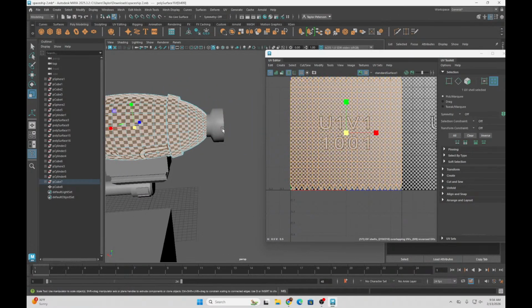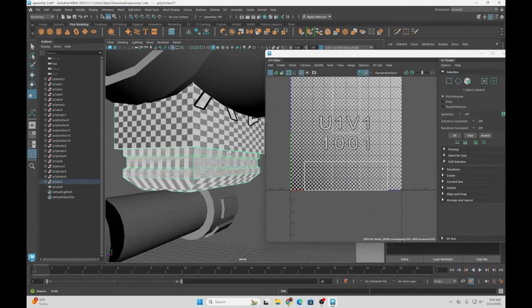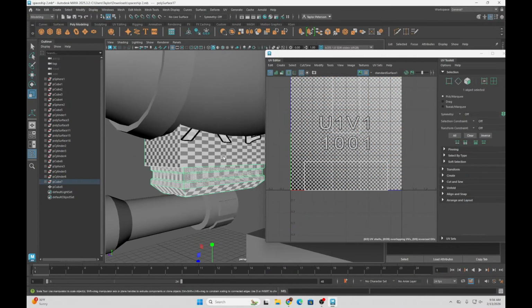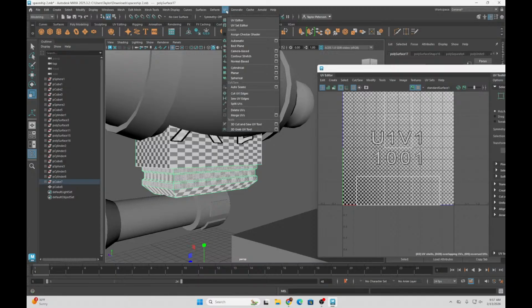So let's do a box first. Let's do this boxy part. The easiest way to do this is, with the thing selected that you want to UV, you go up to UV, and we've got three options here for how to project the way that we create the UVs, okay?